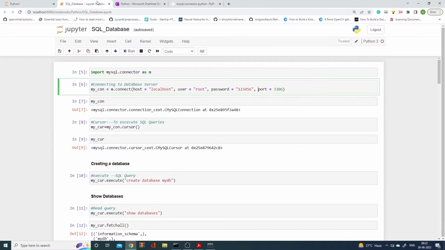Okay, so this is my notebook. So already we have the SQL notebook with some commands already present. I've already shared this particular notebook in the resources. You can have a look into that.